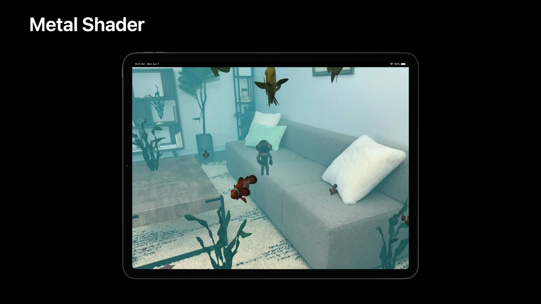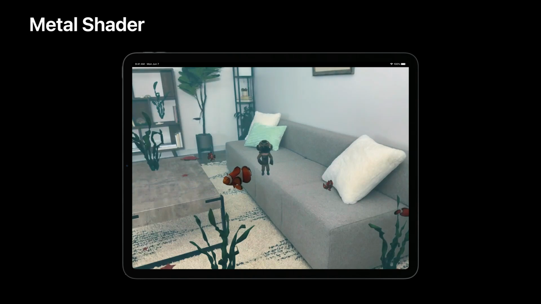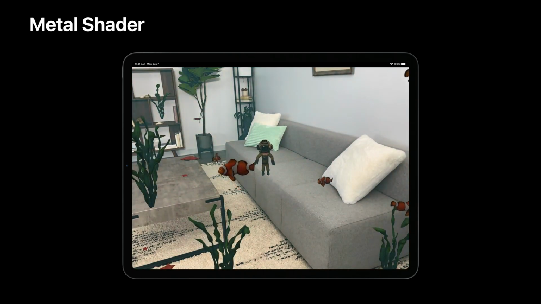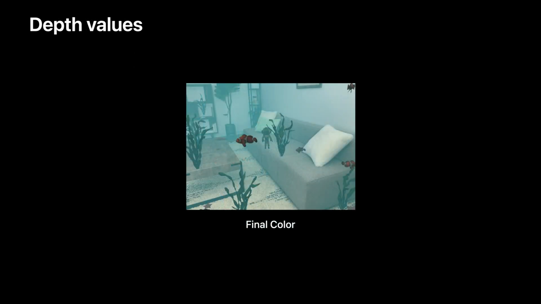You can also author a full screen effect by writing a compute shader. For our underwater demo, we needed a fog effect that applies to virtual objects and camera pass-through. Fog simulates the scattering of light through a medium. Its intensity is proportional to the distance. To create this effect, we needed to know how far each pixel is from the device. Fortunately, ARKit and RealityKit both provide access to depth information.